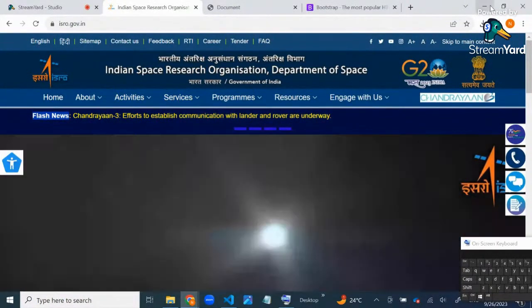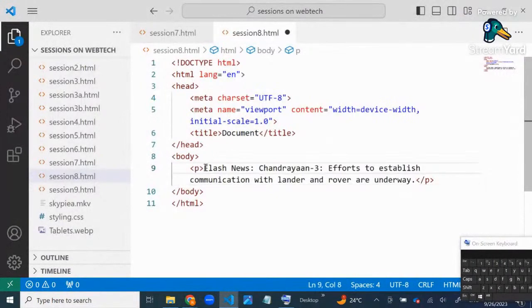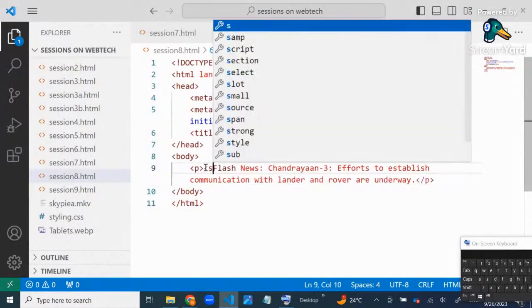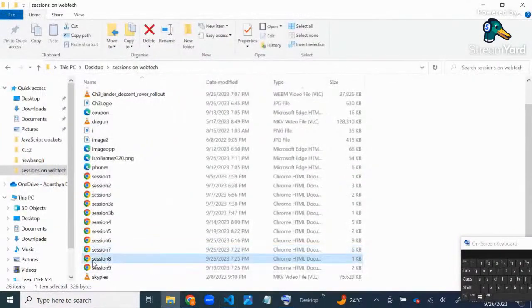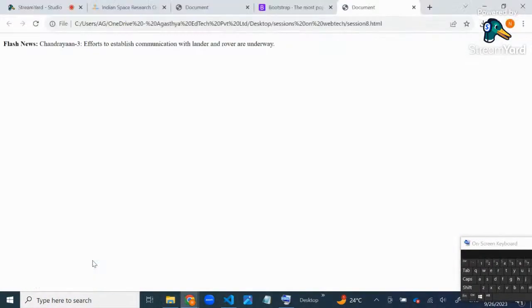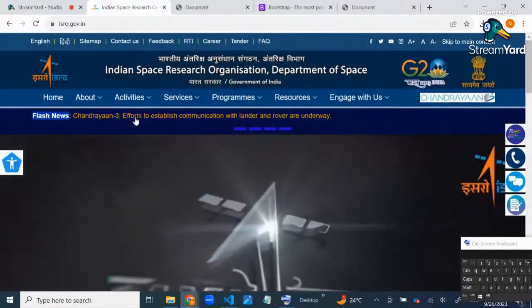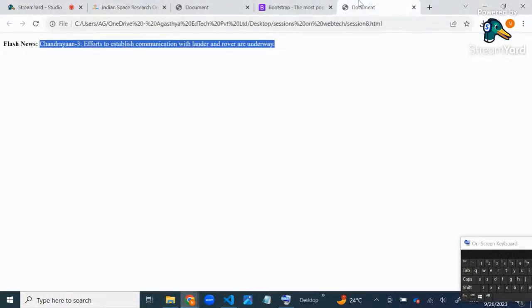So come here, put one span, or instead put one B tag, a bold tag, we can use for flash news. Cut and paste. Okay, host this page, session 8. So it looks like this, flash news and Chandrayaan efforts. Okay, so same thing. All right, so what's next?